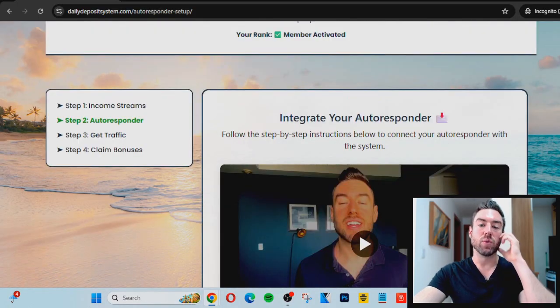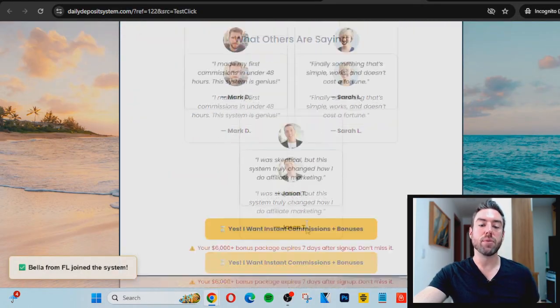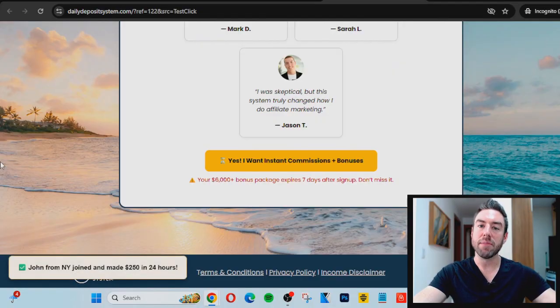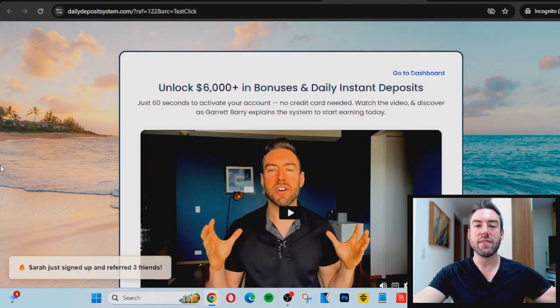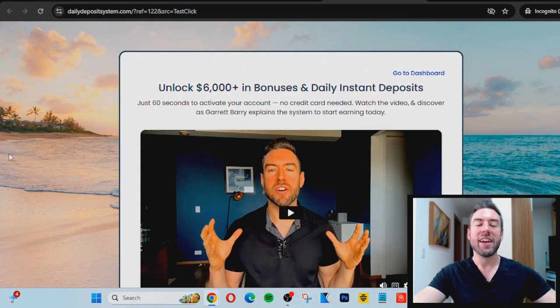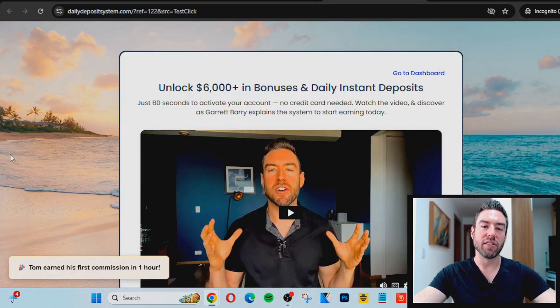And then what happens is when you start promoting this here and people go to this button, they put their email into that registration form, they'll automatically start receiving emails telling people to log back in, okay, and continue setting up their system. So this allows you to literally make commissions on autopilot.